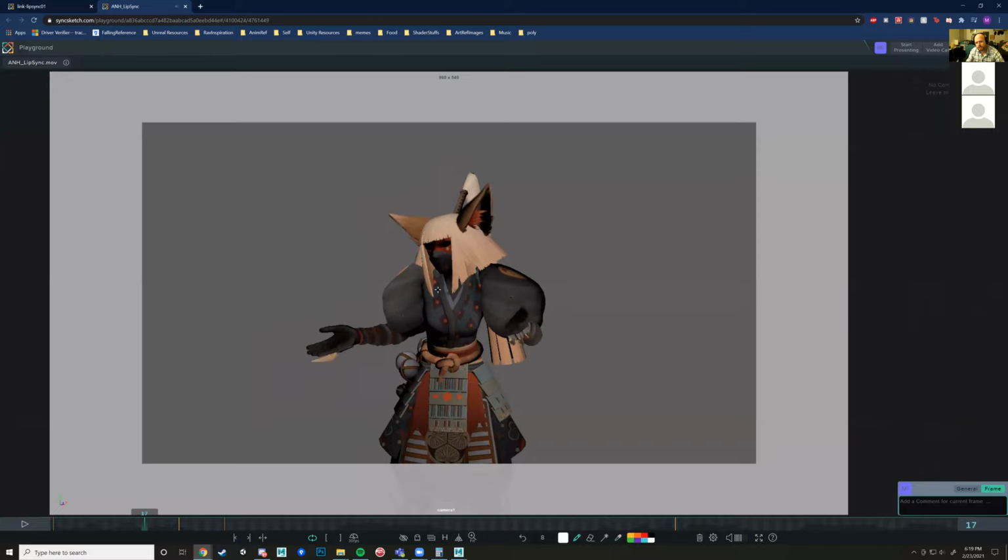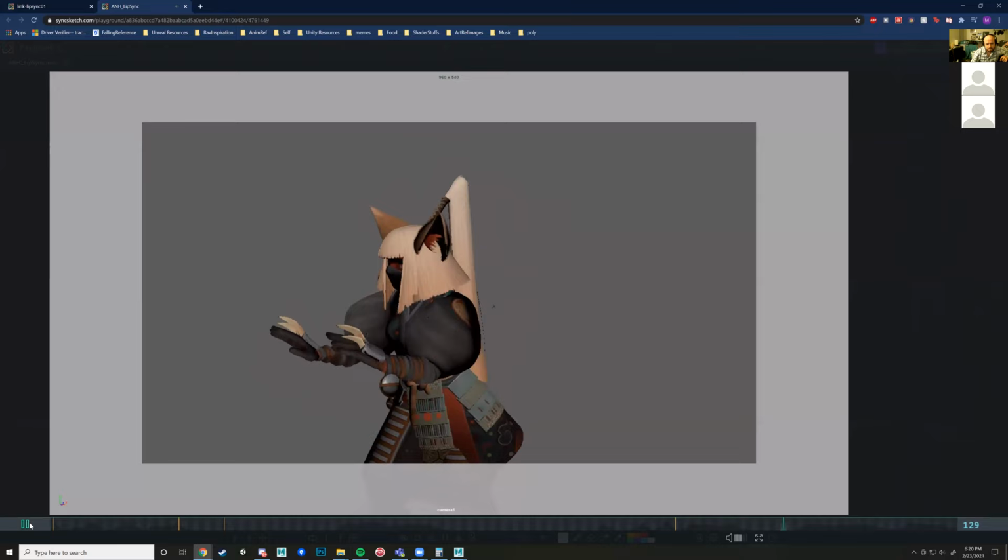Also, does this character have the ability to remove the face mask so we can have a face control? Hell yeah. All right. Because you honestly have a great base for the body animation right now. This is in a good spot. It's not so bad.